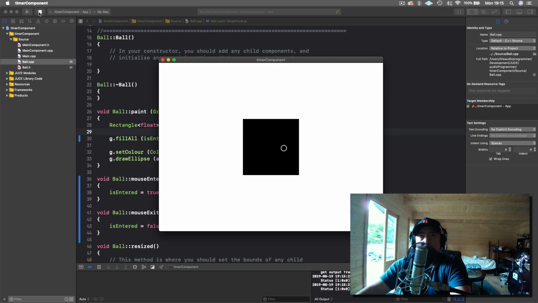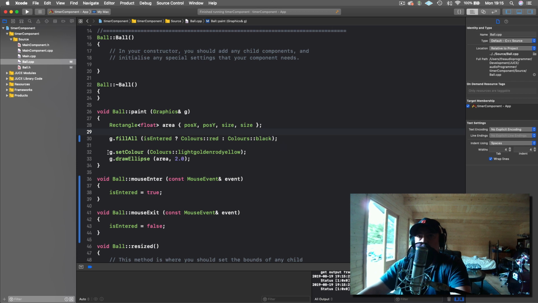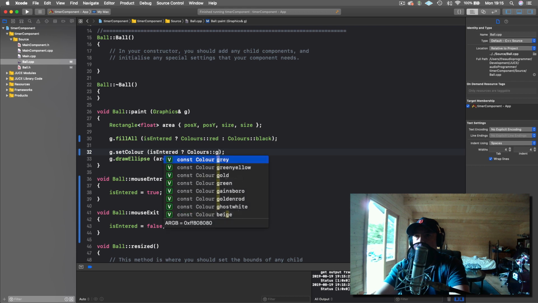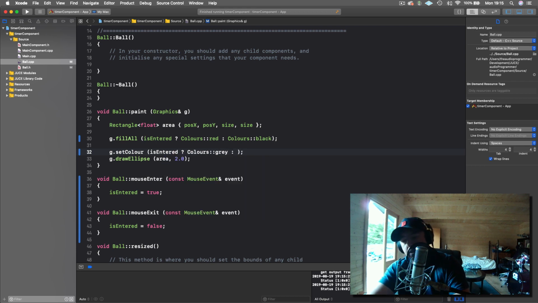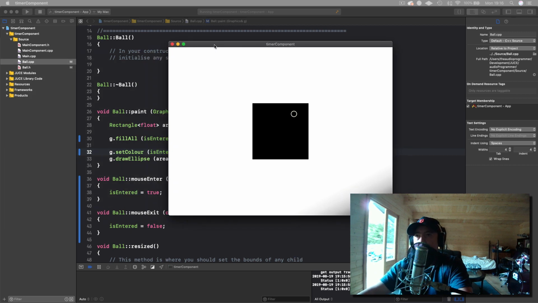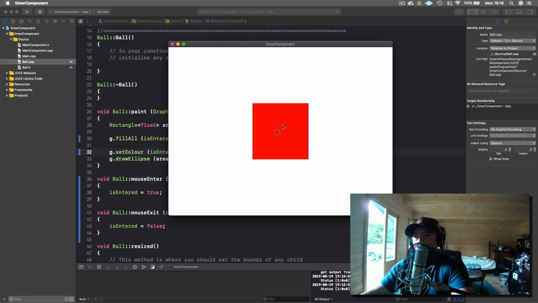So that works fine. So let's just do it for the ball really quick. So we see that we set the color of the ball to yellow. So once again, we could just do this same thing. We could do isEntered, and then we could say Colours, and let's just say gray, else, and then just set it to yellow if it's not. Okay, so here we are. And as you can see, the ball turns gray and then back to yellow, right?